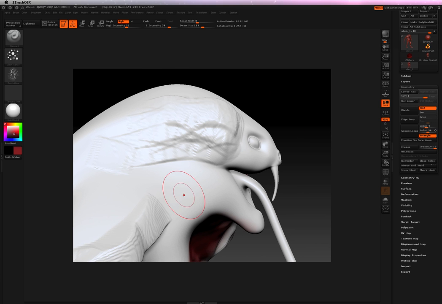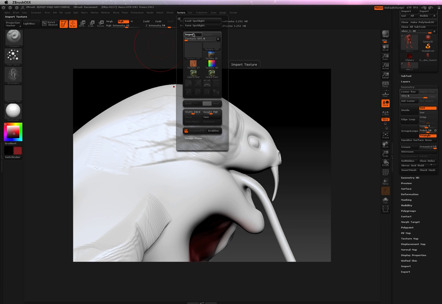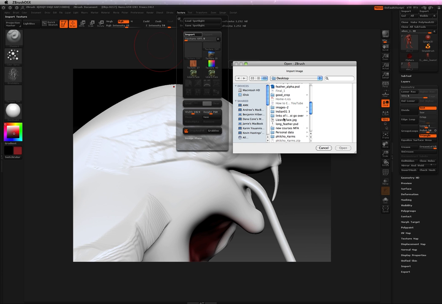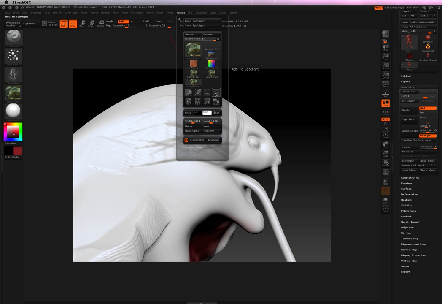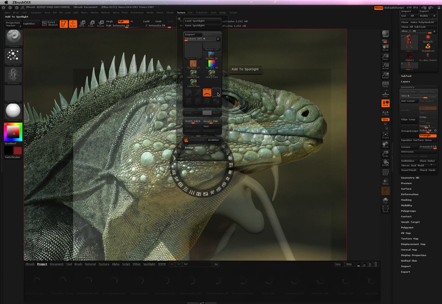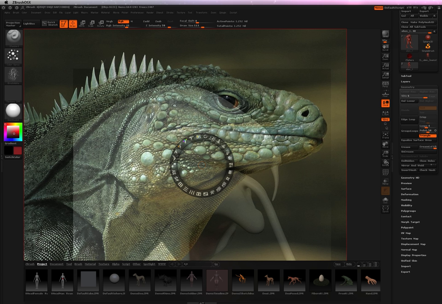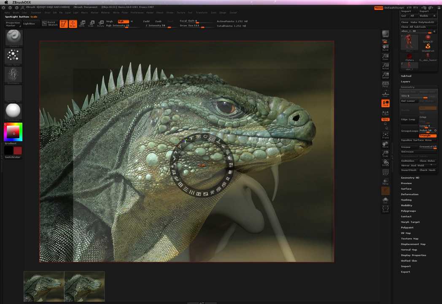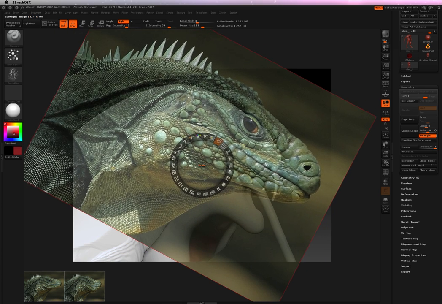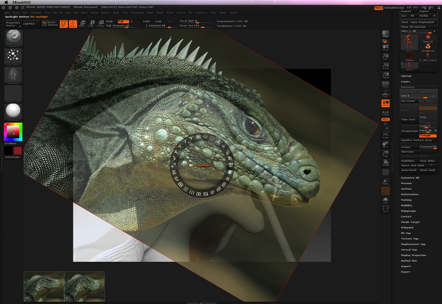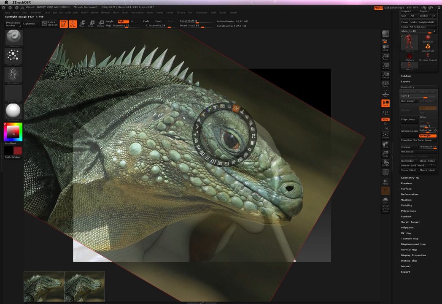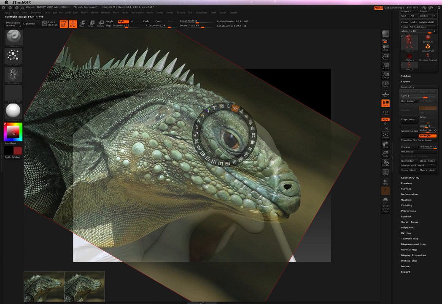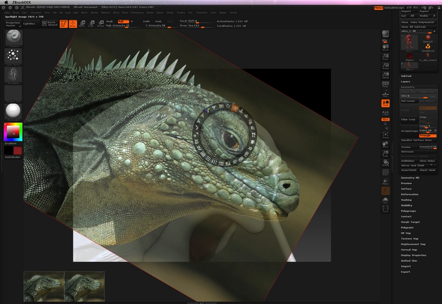All right, so I'll turn on my tool to paint. I'm going to go to Texture, I import my lizard, and go to my texture again, and I'm going to turn on the spotlight. So what we're doing is we're going to paint this image directly onto our character. This is a good way to get photorealism, especially with humans and lizards and stuff like that, if you have a really good image to start with.